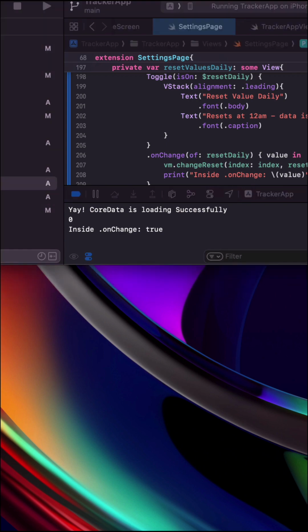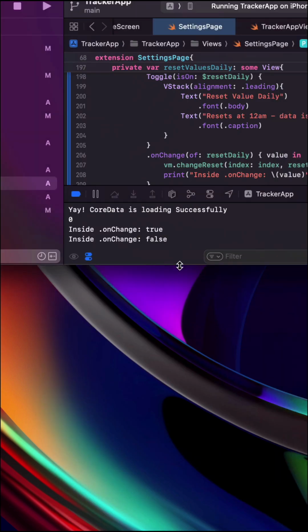But there is still an error in this code that we're going to address in the next reel. Let me know in the comments if you know what it is.